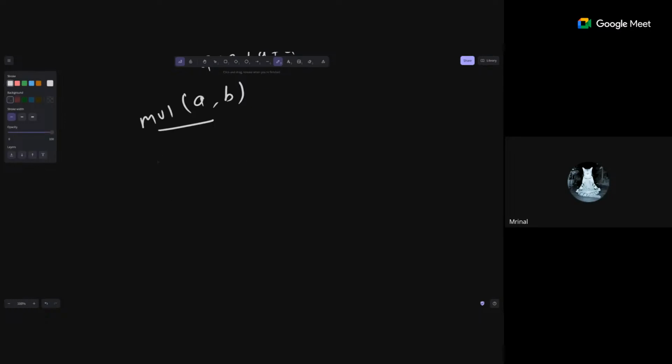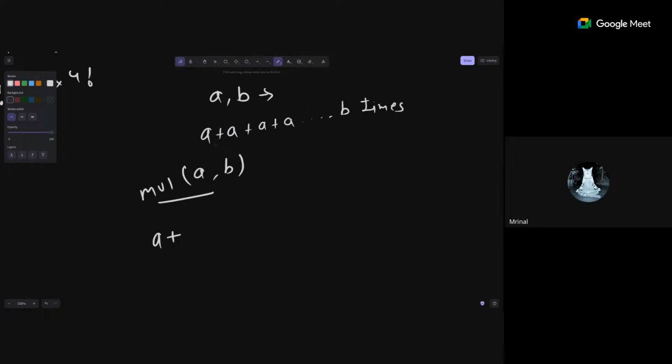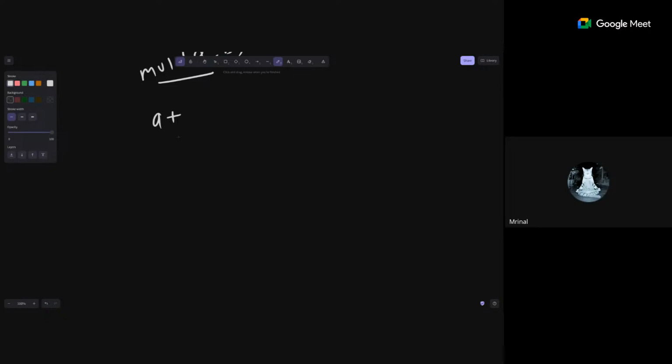Now what will we return? We will write a plus, and then we have to multiply this b minus 1 times. If we are taking one a out of the series, this will be b minus 1 times. So now we do a plus mul of a comma b minus 1. And this will just do a plus mul of a comma b minus 2.